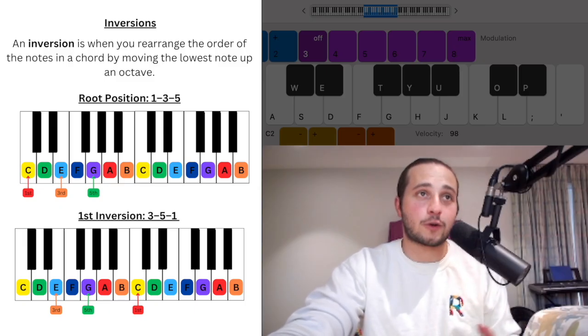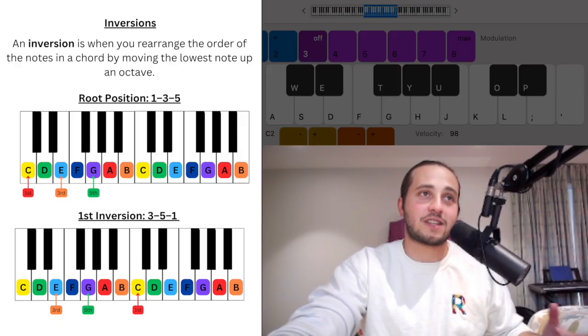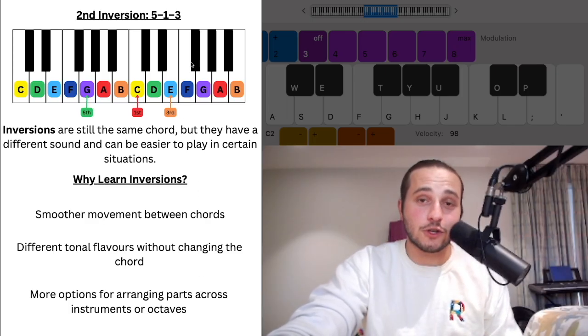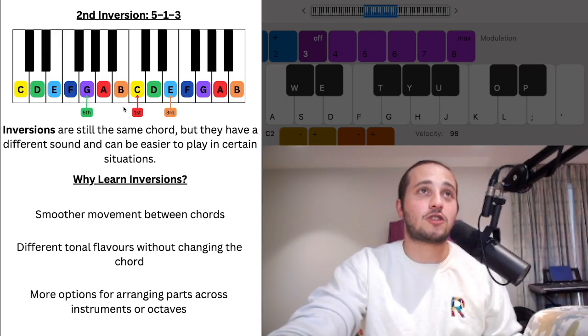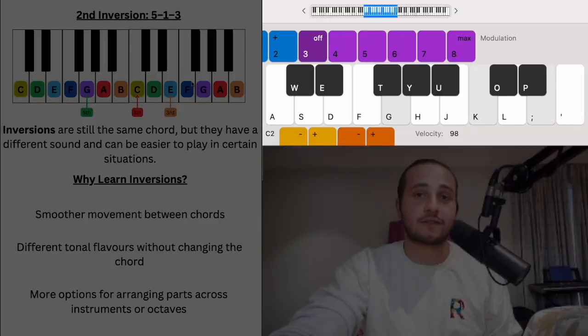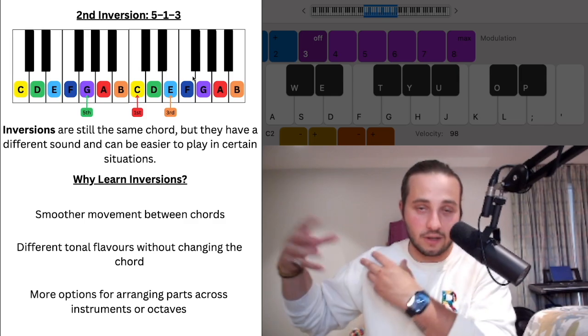Now our first inversion is going to take that C and it's going to move it up an octave. So now when we play it, it goes E, G, C. And then our second inversion is going to be G, C, E. So that E just moves up an octave. So as you can see, inversions just slowly move the lowest note up an octave.